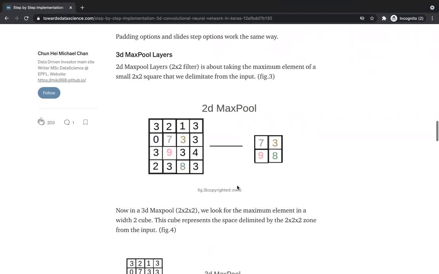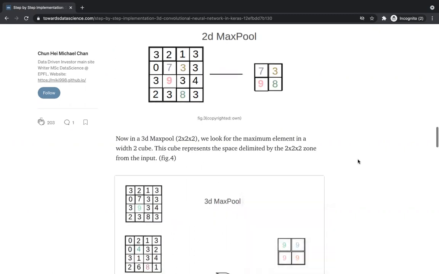Let's come here and check the 2D max pooling. Is this correct? It's correct in which case? If we have 2 by 2 pooling with stride equal to 2, then this is correct. So basically 7, 3, 9, and 8. So this is correct, but only if the stride is equal to 2.